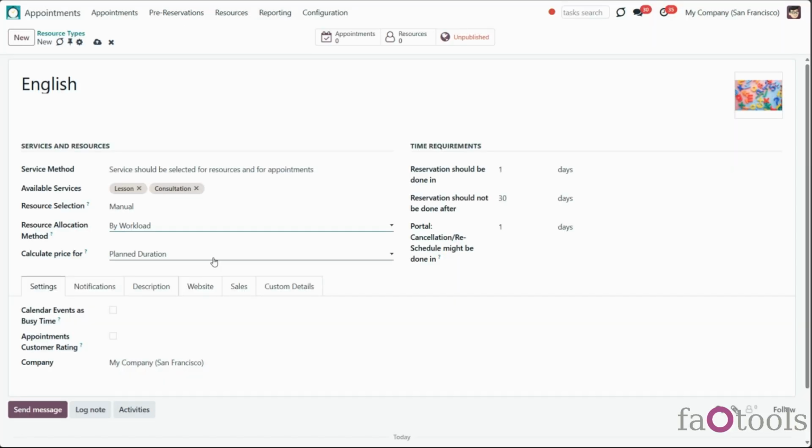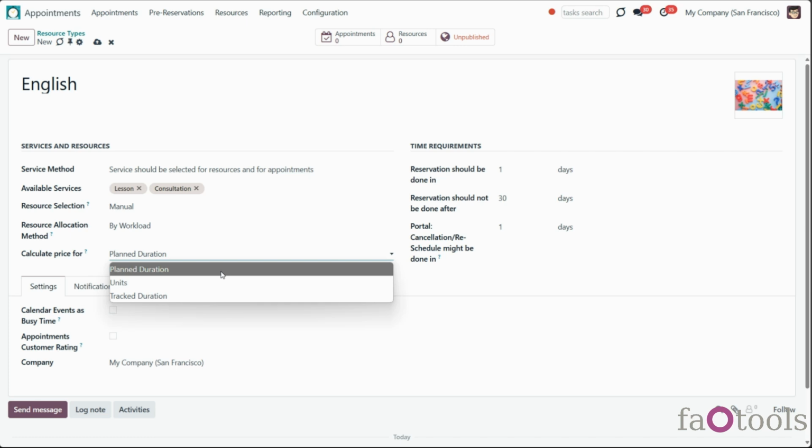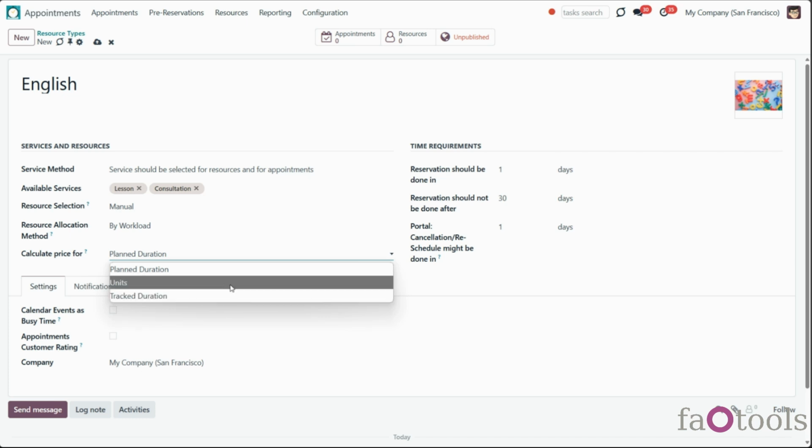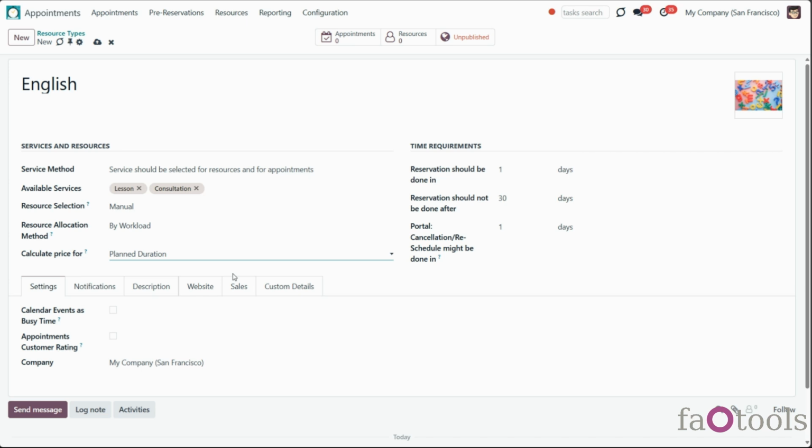Then choose how the total price will be calculated. Choose the option Planned Duration when the appointment time and the price are fixed. Choose the option Track Duration if the time of the appointment may change and therefore only the price for the actual duration should be charged. Choose the option Units when the total price for the appointment equals the product's price. We are going to choose Planned Duration, as the lesson's time is fixed, 45 minutes.